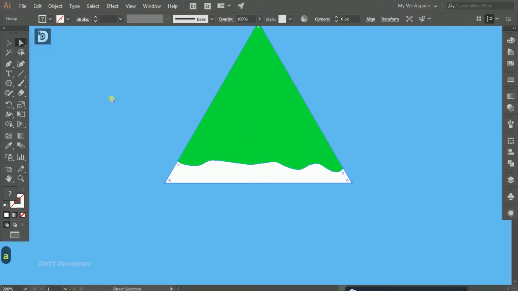After that you can simply right click and group it if you want, and you can easily round the corners using the direct selection tool like this. As you can see, the snow part is not rounded, so press the direct selection tool, click once and drag these dots to make the corners rounded. Make sure the tree and the snow are aligned to each other like this.